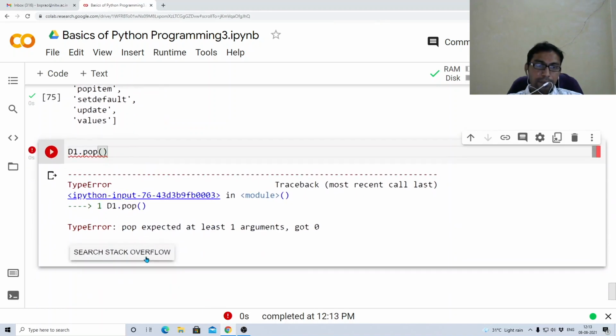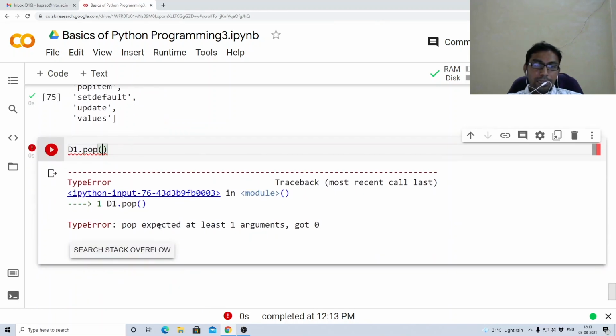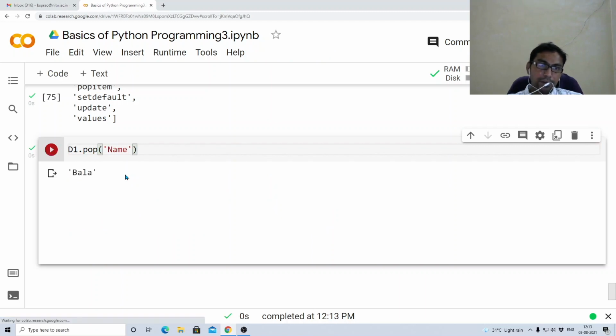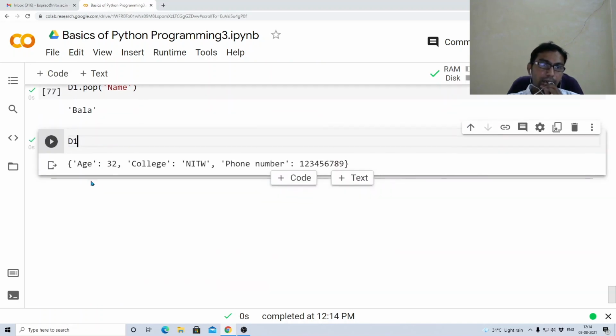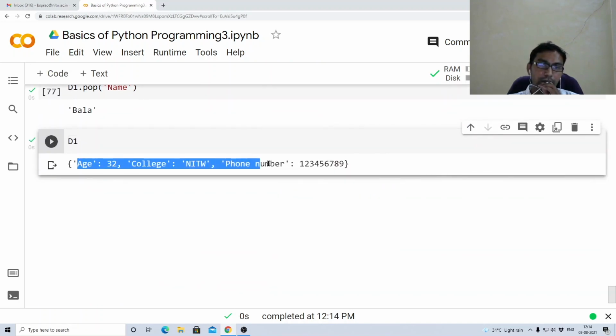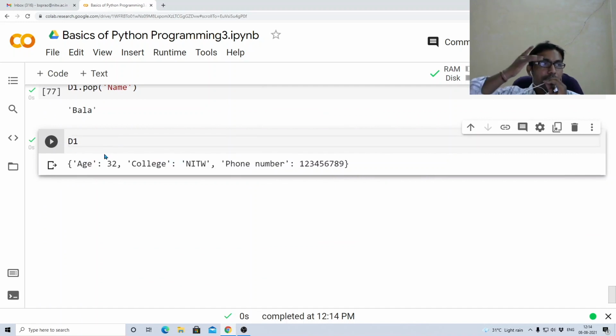It will give an error because it is expecting at least one argument. Why? Because you have to pass the key. So let me remove the name, then it will work. Name was removed. Now you see what is there in D1. You see, age, college and phone number were there. Using pop, you have to supply the key, then you can remove the item.